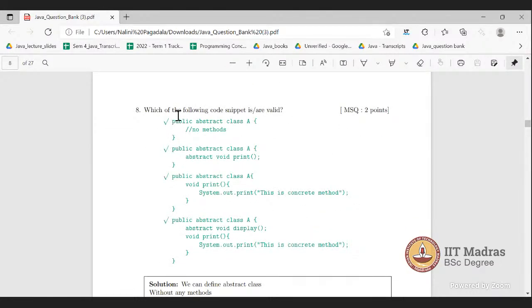So how can you declare an abstract class? An abstract class can have no methods inside it, or it can have at least one abstract method, or it can have concrete methods, or it can be a combination of abstract methods and concrete methods. Okay, this is something we have already discussed. Is it clear? Yes. Yeah, okay.